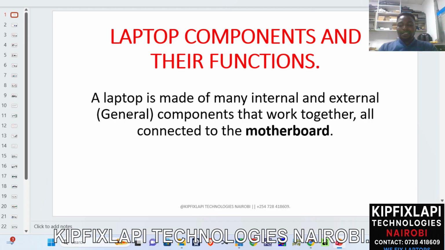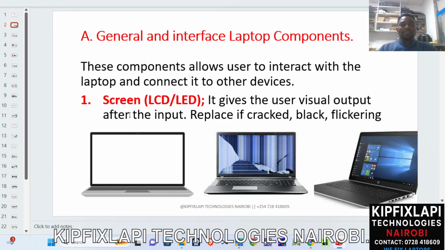Be it the screen, the keyboard, the battery, or the touchpad, any component of a laptop has its central connector, which is the motherboard. That's why it's called the motherboard, because it's the mother of every component of a laptop. A mother is someone who takes care of everybody. So let's start with the general interface laptop components.